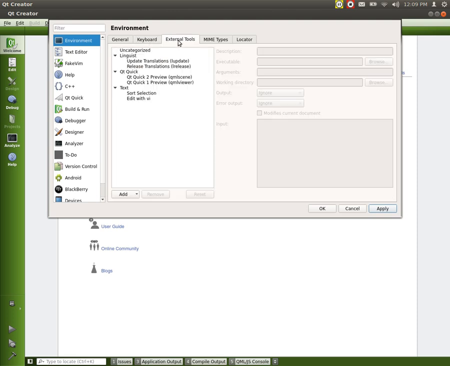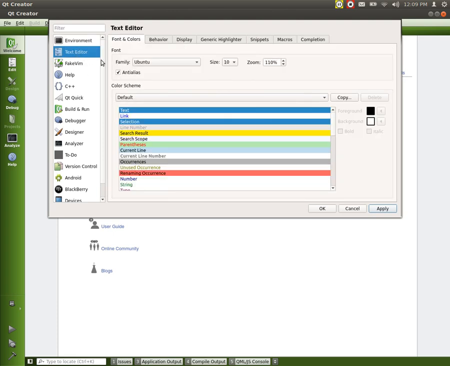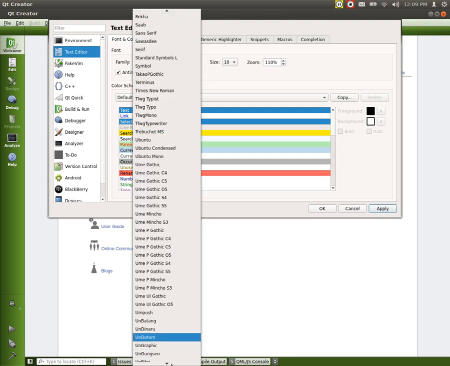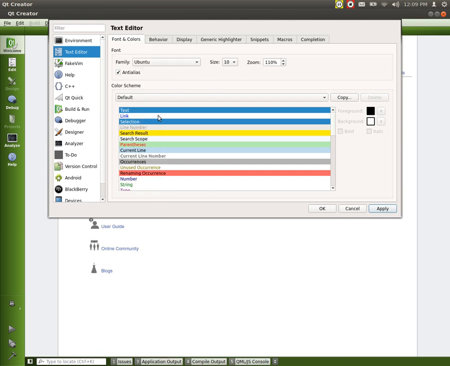Let's go over to external tools. Actually, we don't need to really look at that, mime types or locators yet. Over to the text editor, we can set up the font family that we want to use through all the font families that we have installed on our local machine. We can set the size of the font and the zoom ratio when it starts. We can pick out the color scheme that we would like to use. We can also make our own later on.